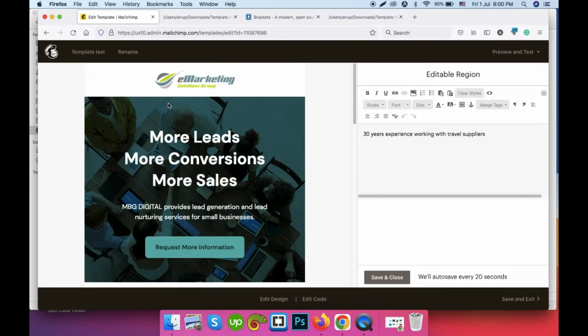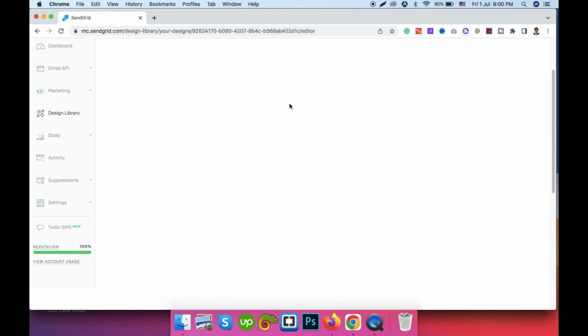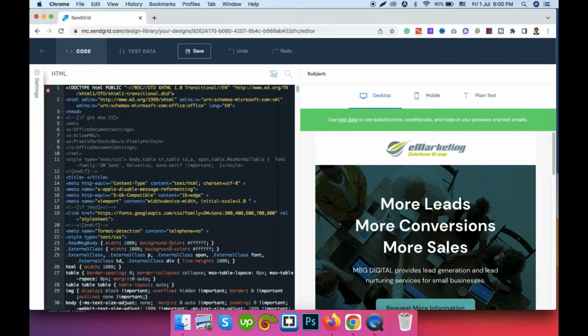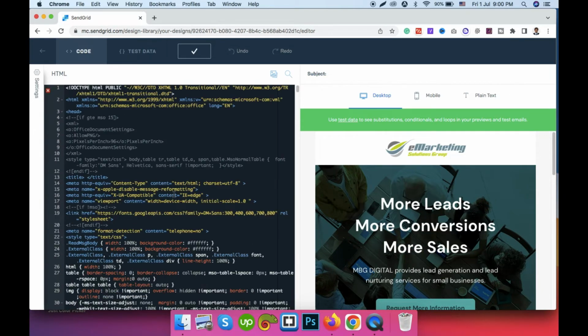Email service providers like MailChimp, Campaign Monitor, Email Autopilot, etc. provide visual editing support, but platforms like SendGrid do not. You see the SendGrid template is here, and here is just the code. You cannot edit it from here. So for these platforms, you have to make the edits in the HTML file directly.